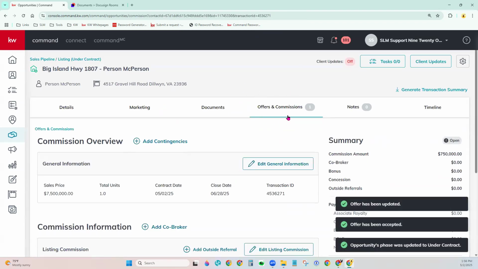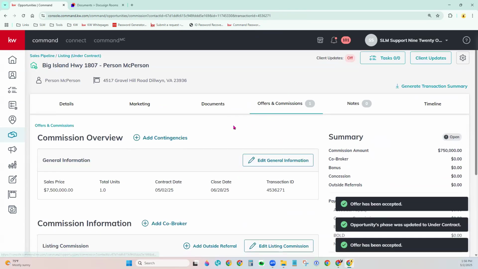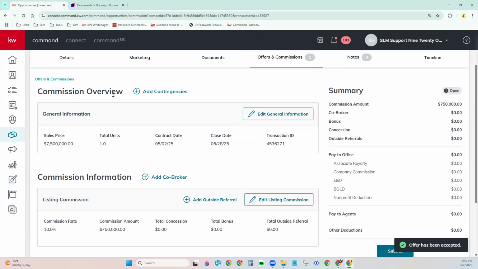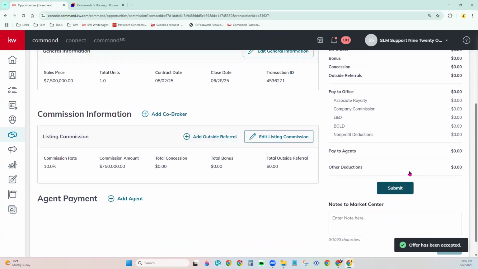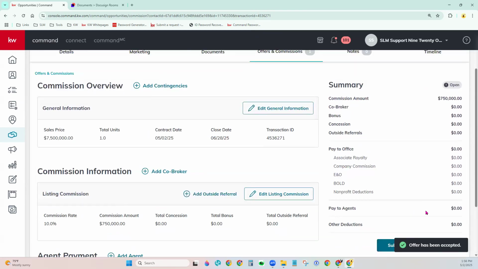Now, this offers and commissions tab turns into your commission request. On the left-hand side, you'll see important information about this commission. You can come in and add the agent for the agent payment. You can add co-brokers. You can add an outside referral. And over here on the right, you'll see your summary as you begin adding in these figures.